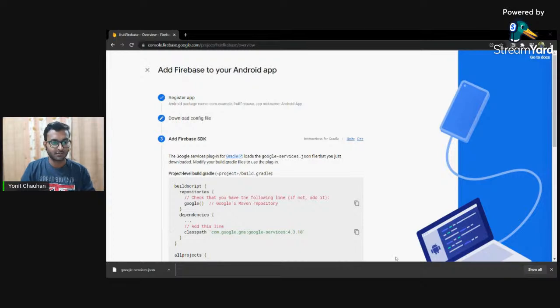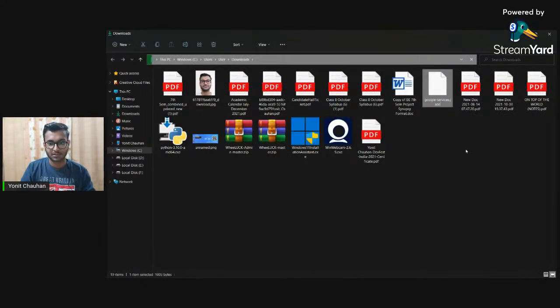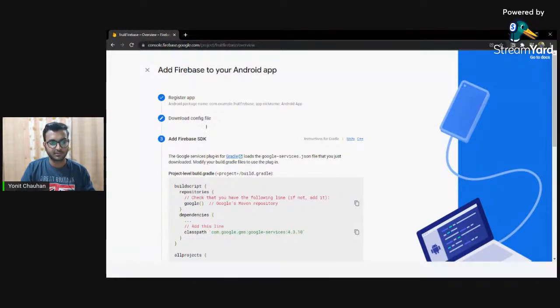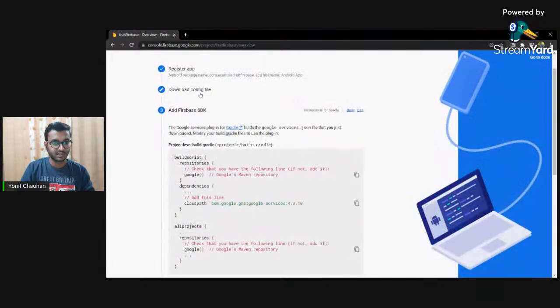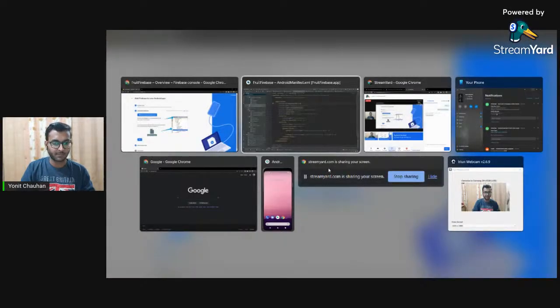We will simply copy the JSON file, sorry, config file. Okay, so after downloading, you can see that it says that in the Android Studio, you have to do a little bit of setup. So it says go to the project and then paste it under app, right? So we will do that.